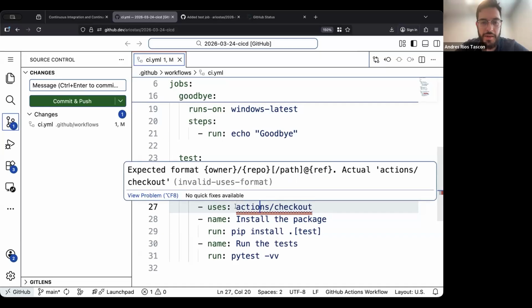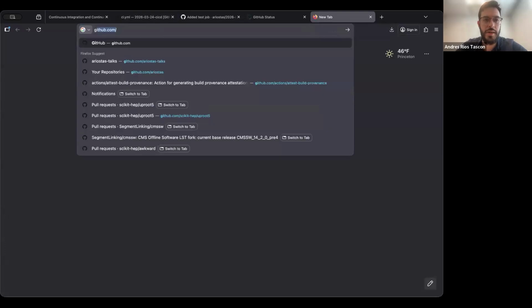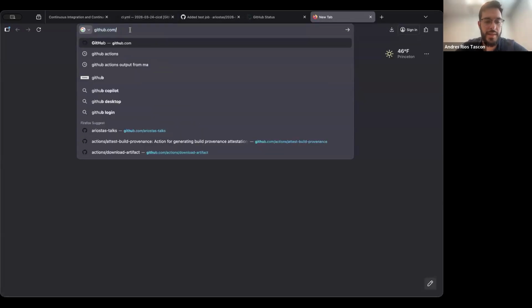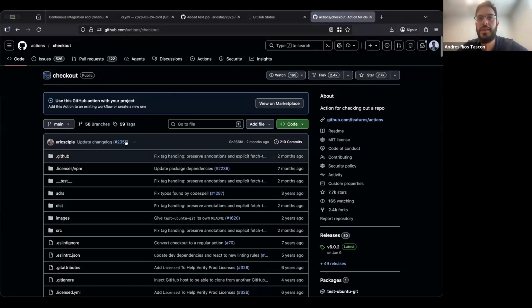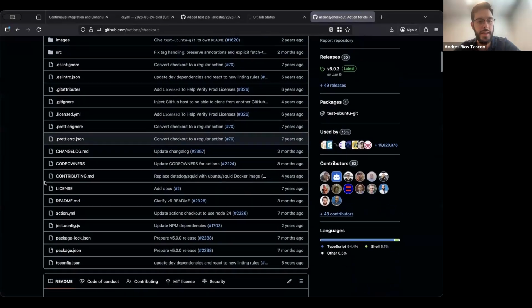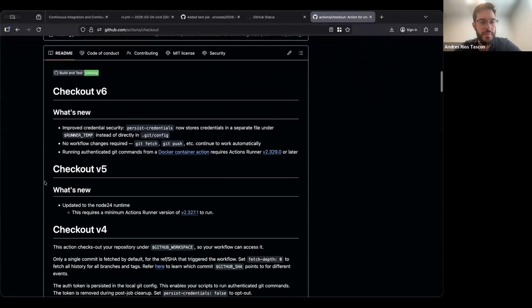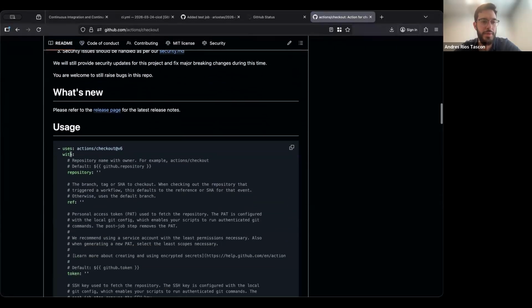Now you might be wondering, how do we know what to put in here? Well, this is actually just a standard GitHub repository. Let's copy this and let's go to github.com and then slash, and then let's paste it over here. So /actions/checkout. You'll see that this will take us to just a standard GitHub repository that contains this action. You'll have some documentation of the action. You can see how to use it here.